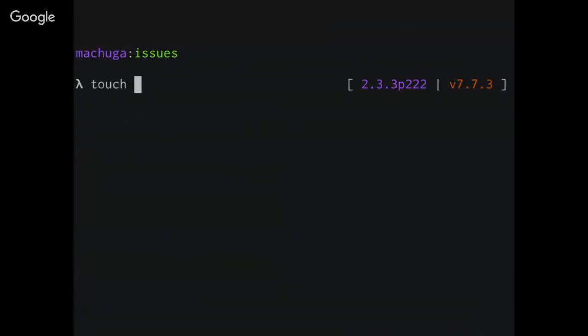So if we're in the issues directory, I'm just going to go back there. I use the touch command to create a main.elm.